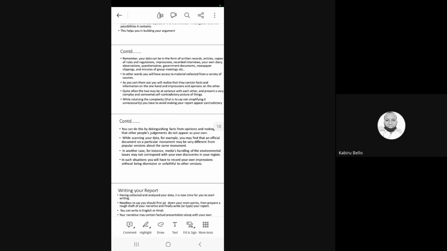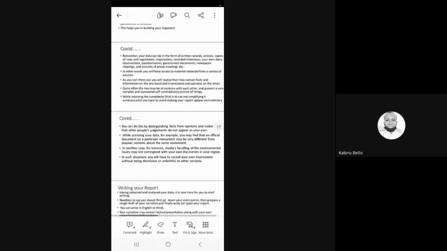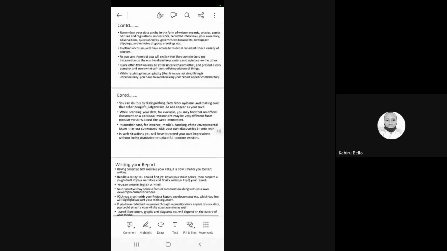While retaining the complexity, that is to say, not simplifying it unnecessarily, you have to avoid making your report appear contradictory. You should make it in such a way that these are the observations, these are the solutions, but at the same time there are also some limitations. Those limitations can be addressed, but you project it in such a way: these are the limitations, and if feasible, it could have been done in a better manner.